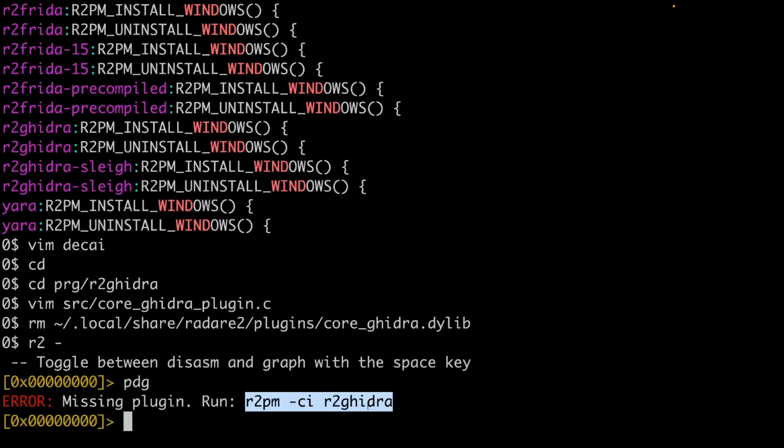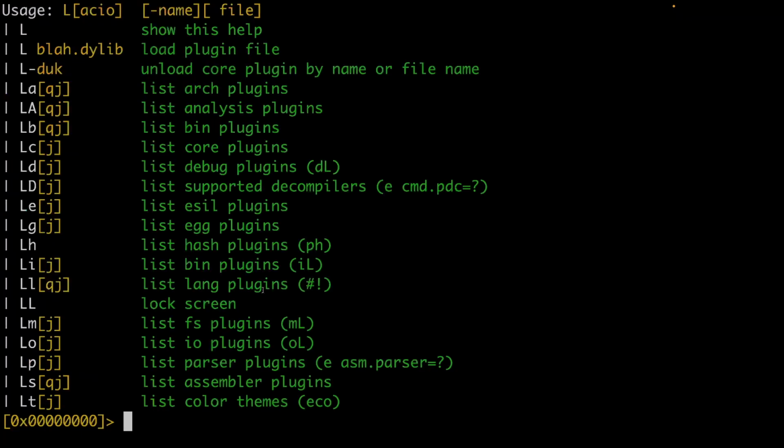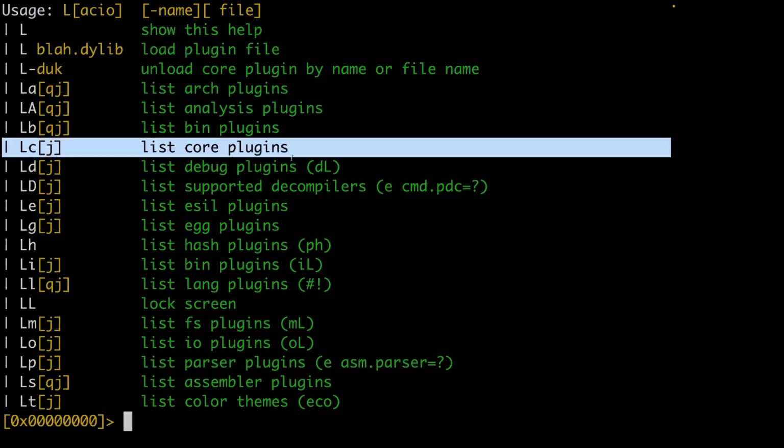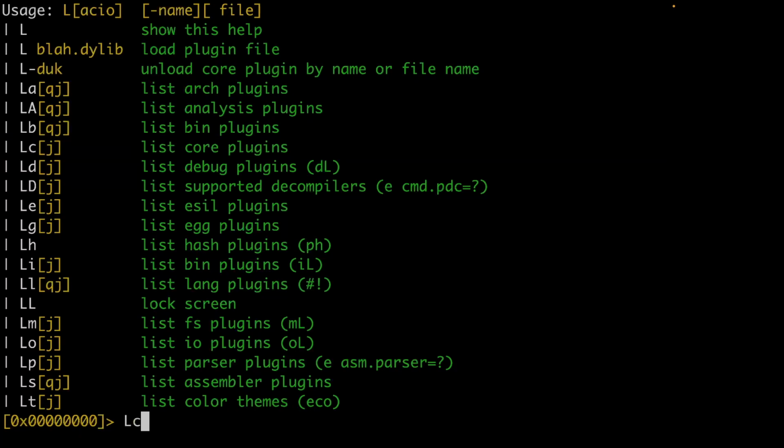And as long as r2 keeps track of all the plugins that are loaded, it will be reloading that using the L command. The L command has a C subcommand that basically specifies all the core plugins. So you can enumerate the plugins that are loaded there, and then you can unload using L minus and then L the library to reload the plugin. So you don't need to leave it to the shell and come back to install that.